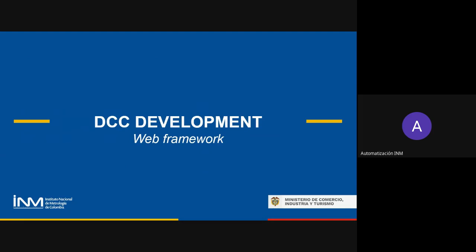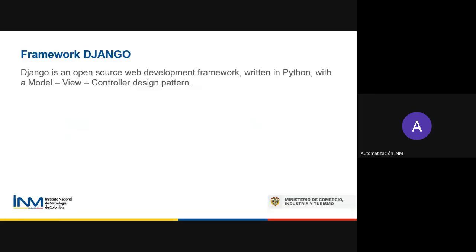Now I am going to talk about the software development in order to issue the DCC and how we implemented the web application. We decided to work with Django, which is an open source web platform written in Python with a model view controller design pattern.